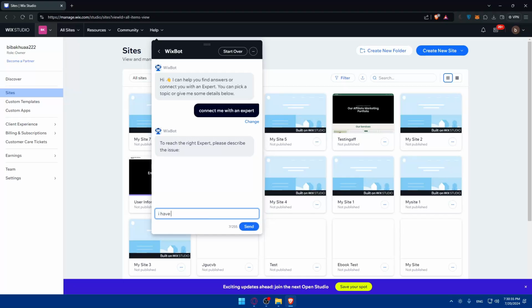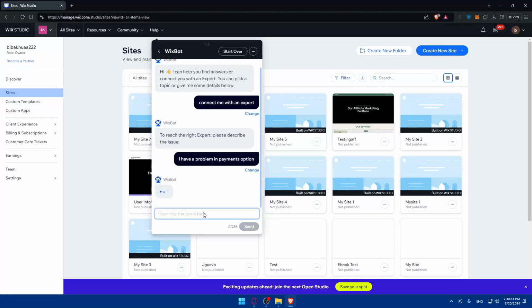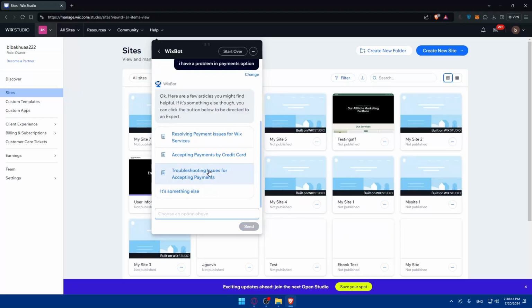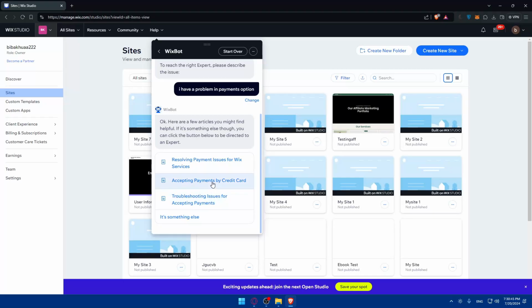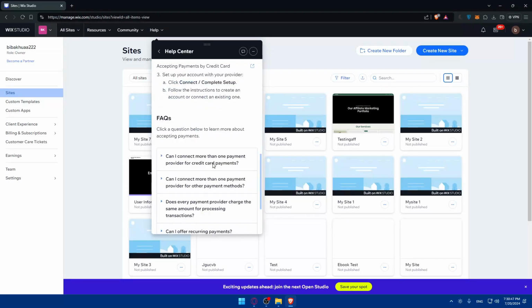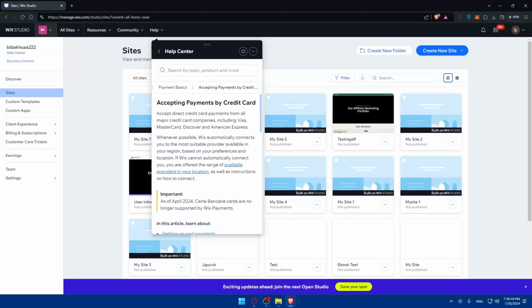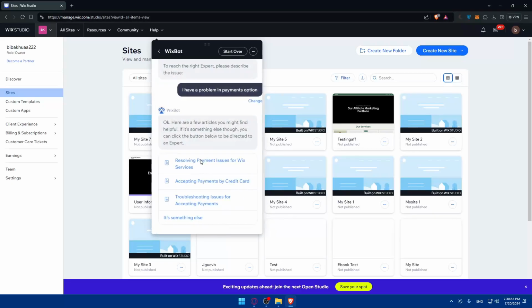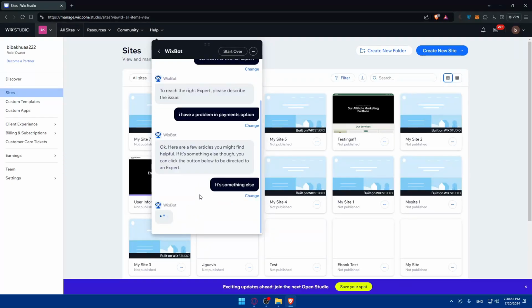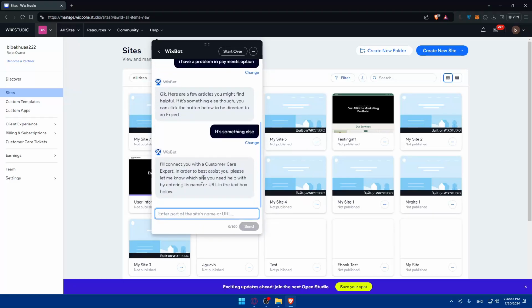I have an example problem in the payments option. As an example, let's just answer. So you can simply see here, accepting payments by credit card, as an example. If this didn't work for you, maybe you can simply go back to chat. Maybe it's something else. So connect you to customer care.